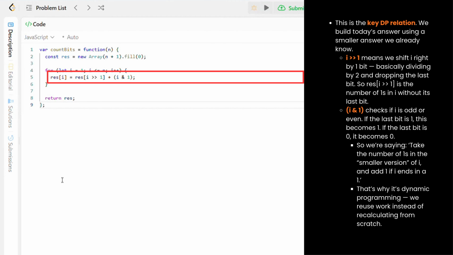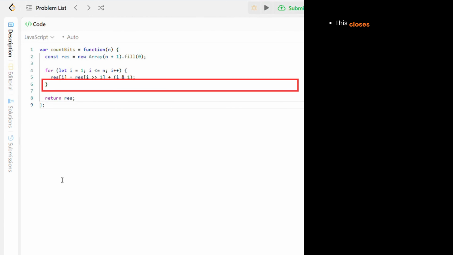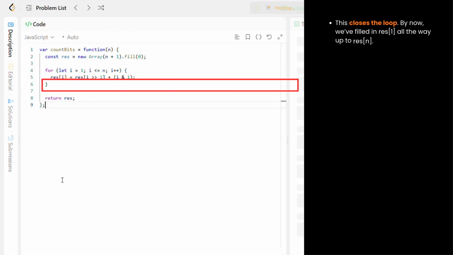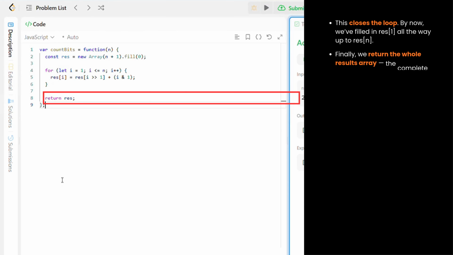So we're saying, take the number of ones in the smaller version of i, and add 1 if i ends in a 1. That's why it's dynamic programming. We reuse work instead of recalculating from scratch. This closes the loop. By now, we've filled in res[1] all the way up to res[n]. Finally, we return the whole results array, the complete list of bit counts from 0 to n.